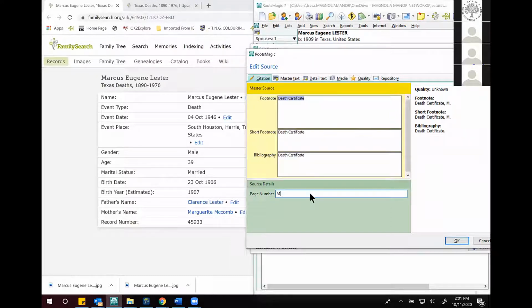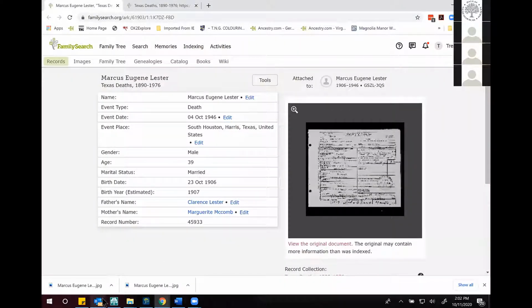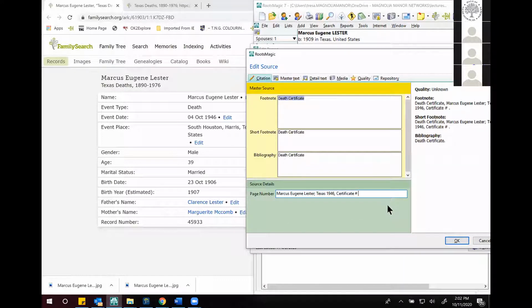And I put down in the page number area the name as it is on the death certificate. And then I'm going to put that this is Texas in 1946. And then I'm going to put the certificate number. I think it's 45933. Let me see if that's right. Yeah. Ancestry is not consistent, nor is Family Search, about putting the record number in and it being right. So you do want to double check that.